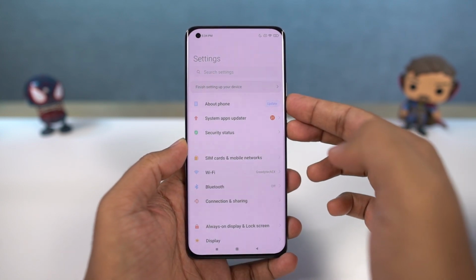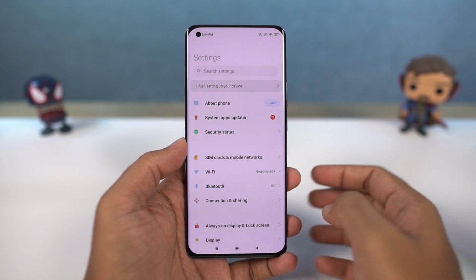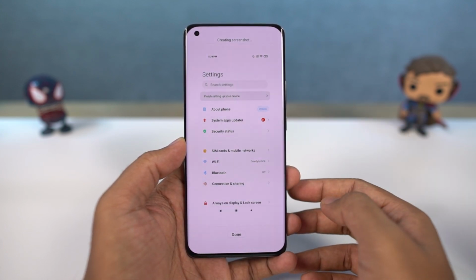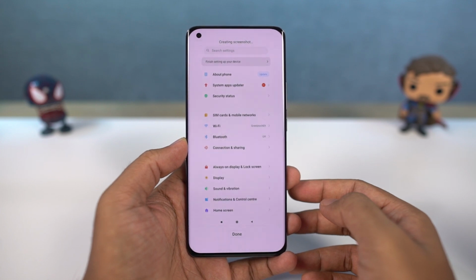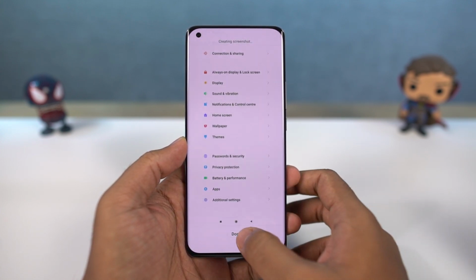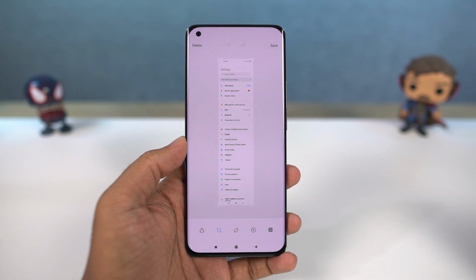Just click that and then click scroll. Your phone will scroll the current application automatically and then take a long screenshot. If you want to stop in between, you can always click the done button and it will take a long screenshot up to that point. You can find those long screenshots along with your regular screenshots.